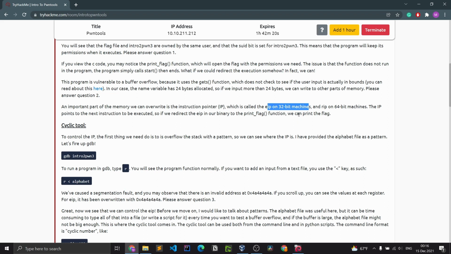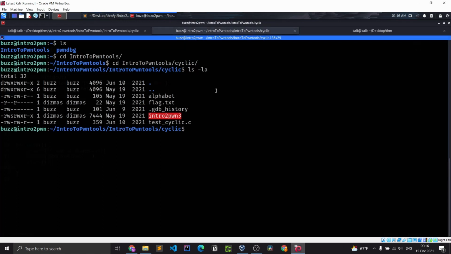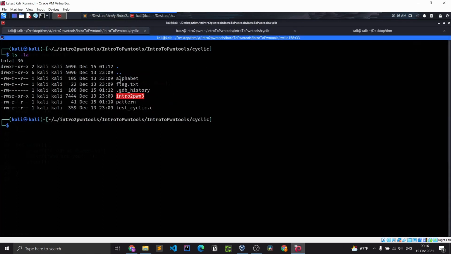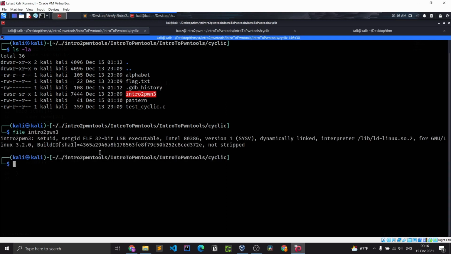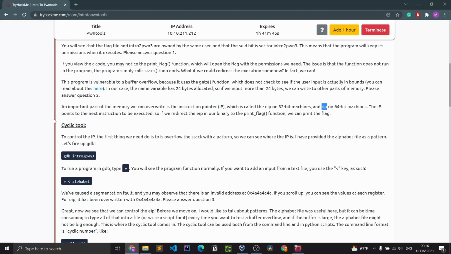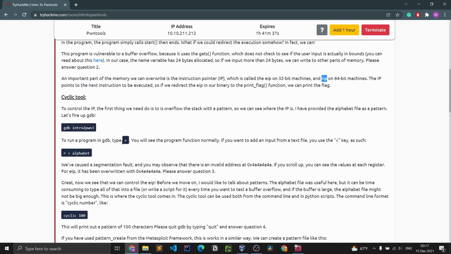Usually Windows executables are 32-bit, and so the IP, the instruction pointer, will be called an EIP. And then when you get a Linux executable, it's usually 64 bits, so the IP is the RIP, and we can check this by running file on intro to Pwntools, and as you can see, this is a 32-bit LSB executable. The IP points to the next instruction to be executed. So if we redirect the EIP in our binary to the print flag function, we can print the flag.